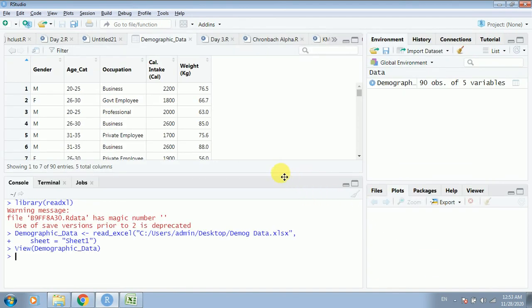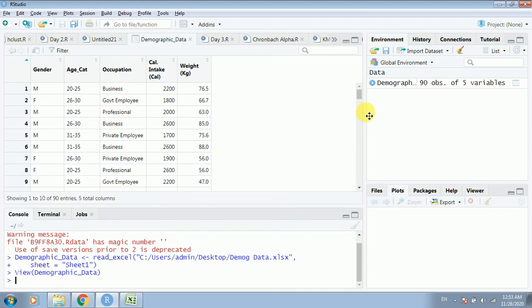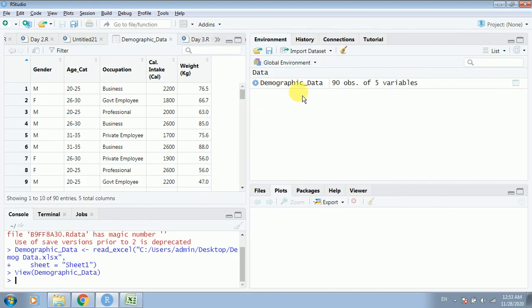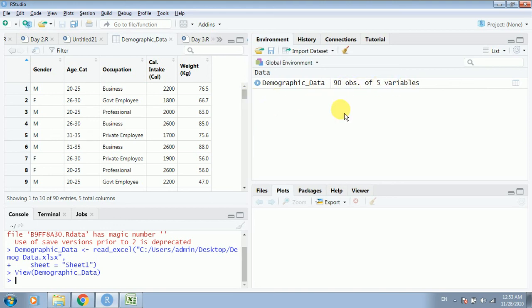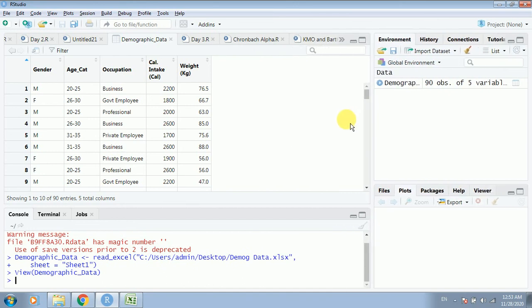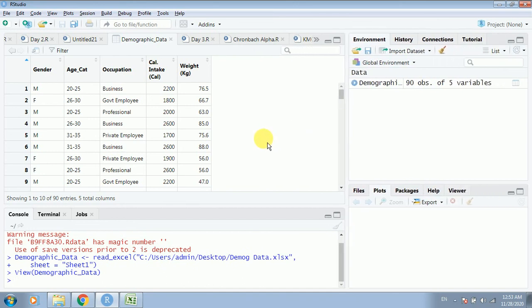So this is the data. In case you look at the name of this particular data set, the name is demographic_data. This is the name we have given at the time of importing. This data has 90 observations and 5 variables. Yes, absolutely correct. So now we have data and then we can start working on this data. So this is how we can import the data.